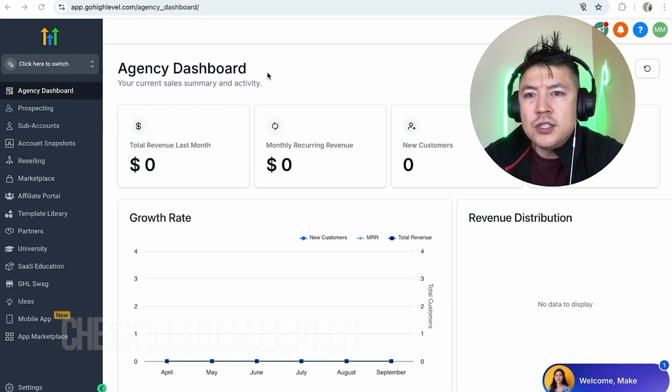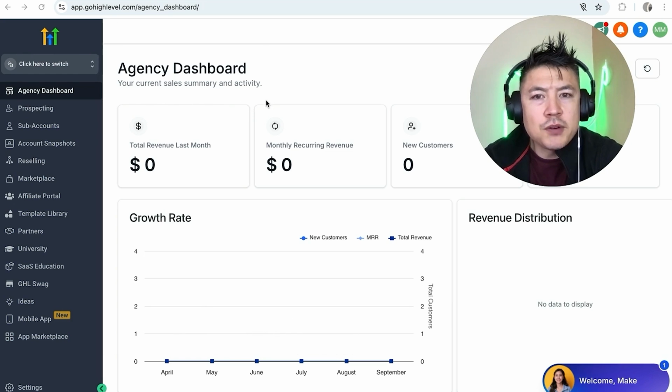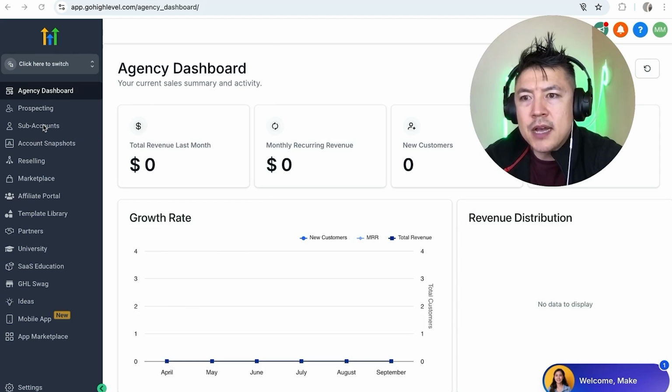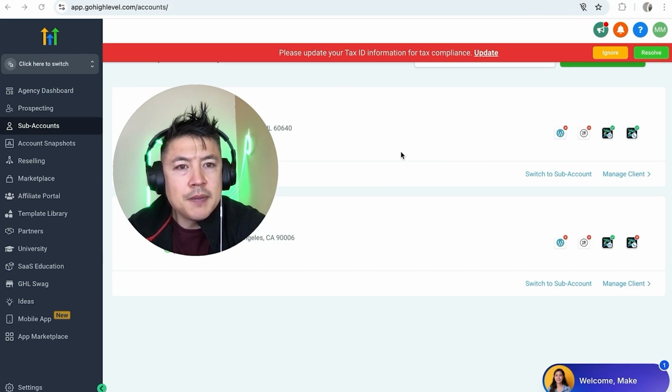But I've already logged into my Go High Level agency dashboard, and this is the home screen. Now here on the home screen, in order to suspend or deactivate one of your customer's sub accounts, here on the left side, click on sub account. Once you do that, you will see all of the sub accounts you have in Go High Level. You can see I have these two right here. And once you've found the account you want to suspend, click on manage client.